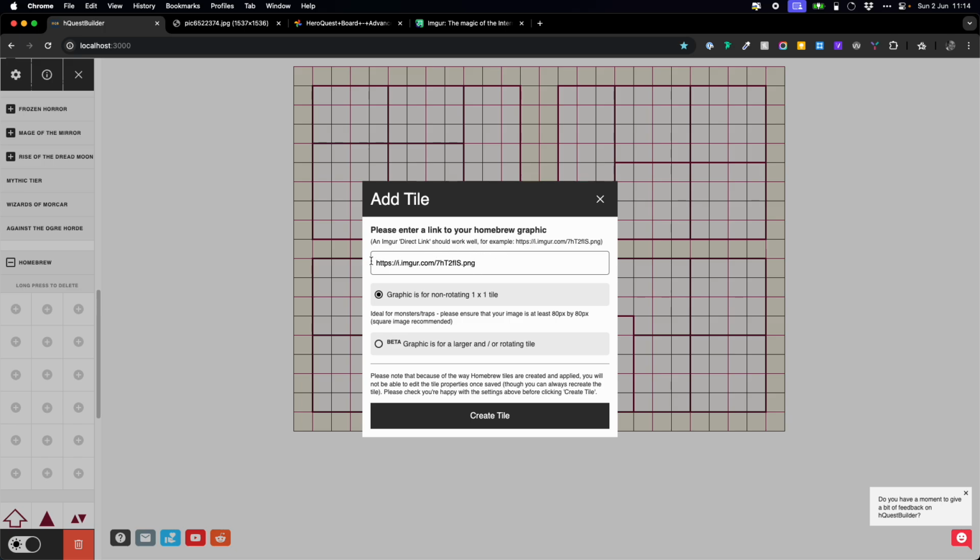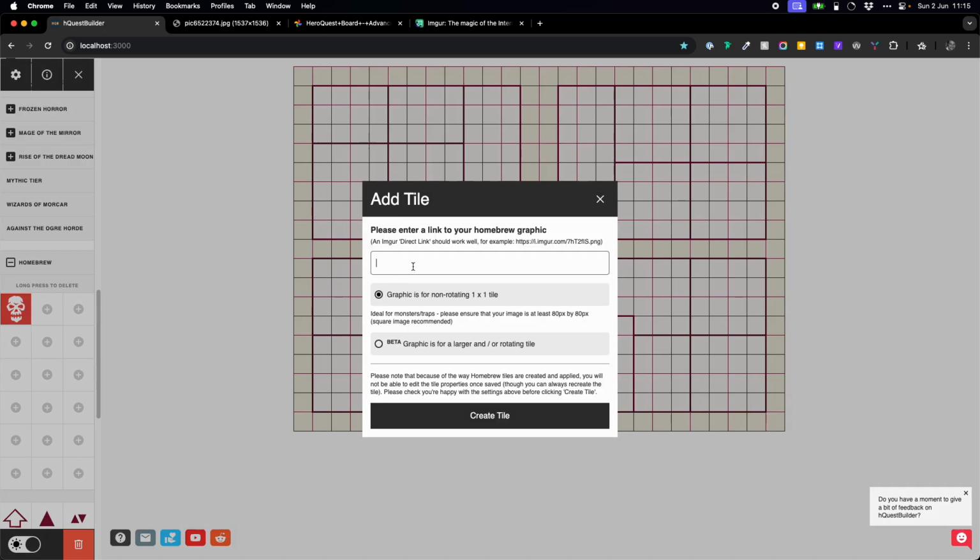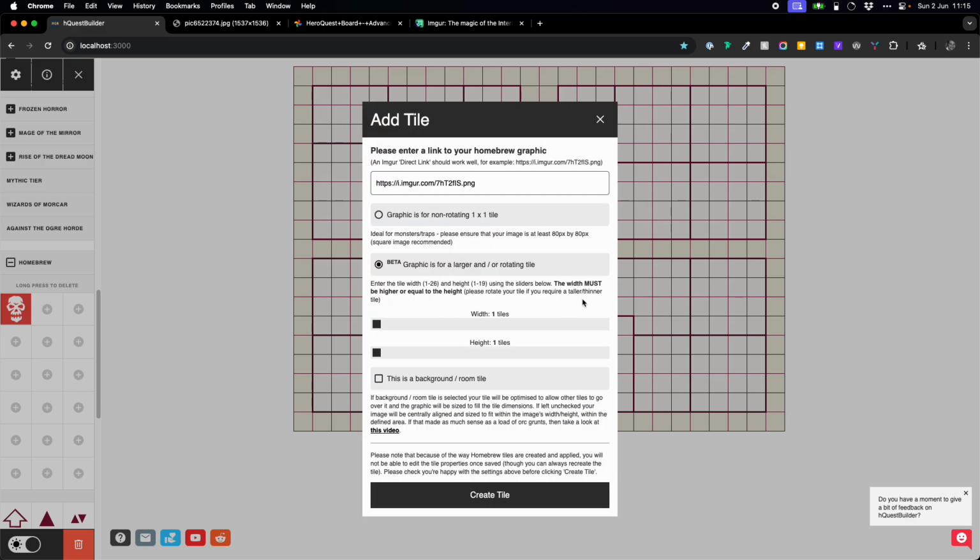So as you did before, you can just put a URL to your image, and if you just want a graphic which is non-rotating by one tile, you just say create tile, and you have exactly the same experience that you did before. So you can just keep clicking this, and it will add that particular homebrew icon. If you wanted it so that you could rotate that icon, you add your link here, and you select this option a little bit further down.